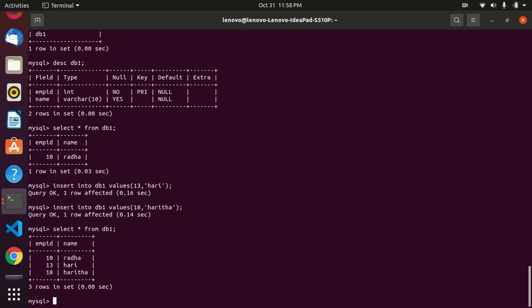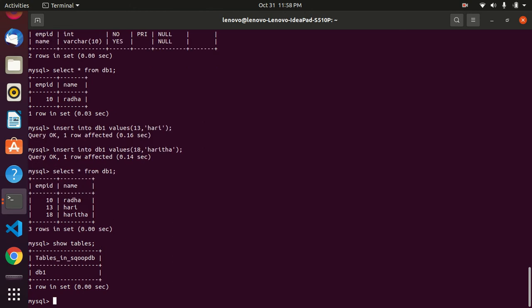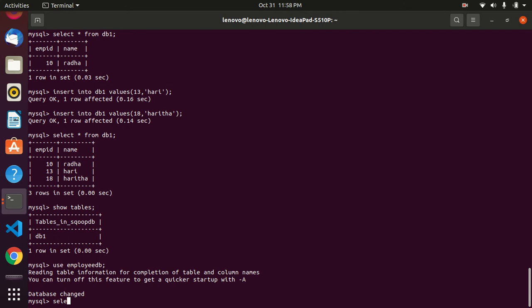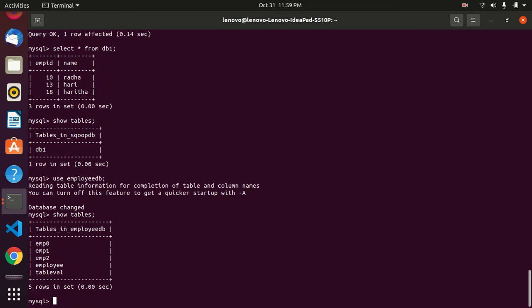Let's check. We are checking into employee DB. We will use the employee DB database and show tables. So we have 5 tables. Let's check how many tables it will import with the primary keys. There are some with the primary keys and some tables without the primary keys.